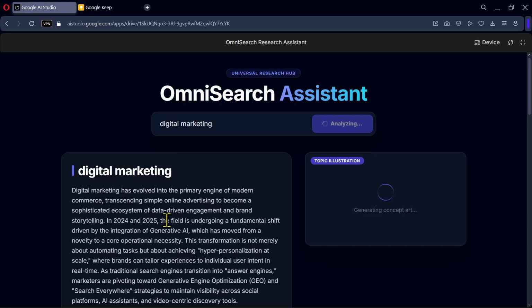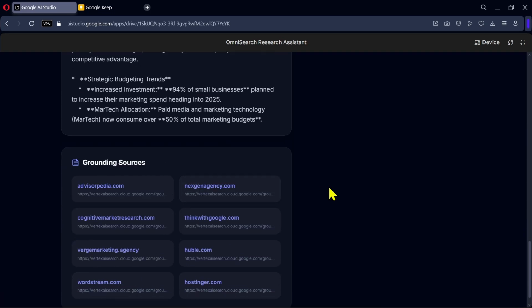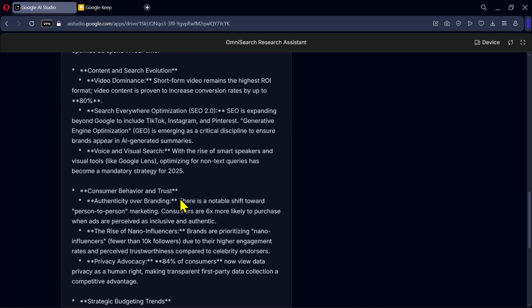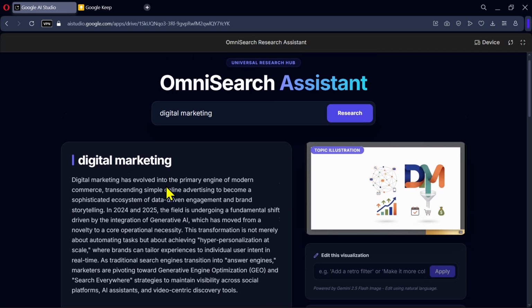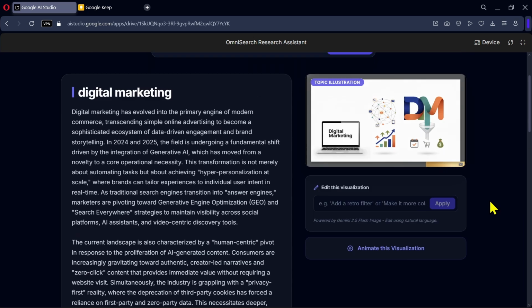You can see it has done the research on digital marketing and provided all the information here. You can also see the sources that were used to find this information. And this is the image that it has generated. If you don't like this image, you can enter another prompt and generate a new one. So let's enter something like a laptop with digital marketing written on it and hit apply. You can see it is now working on our image and the laptop we asked for has been added successfully.